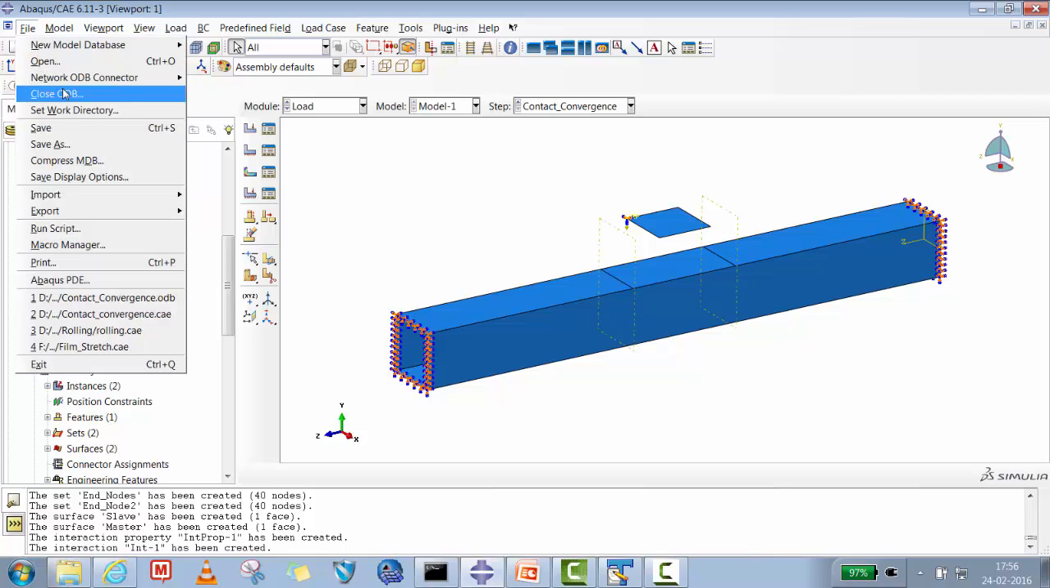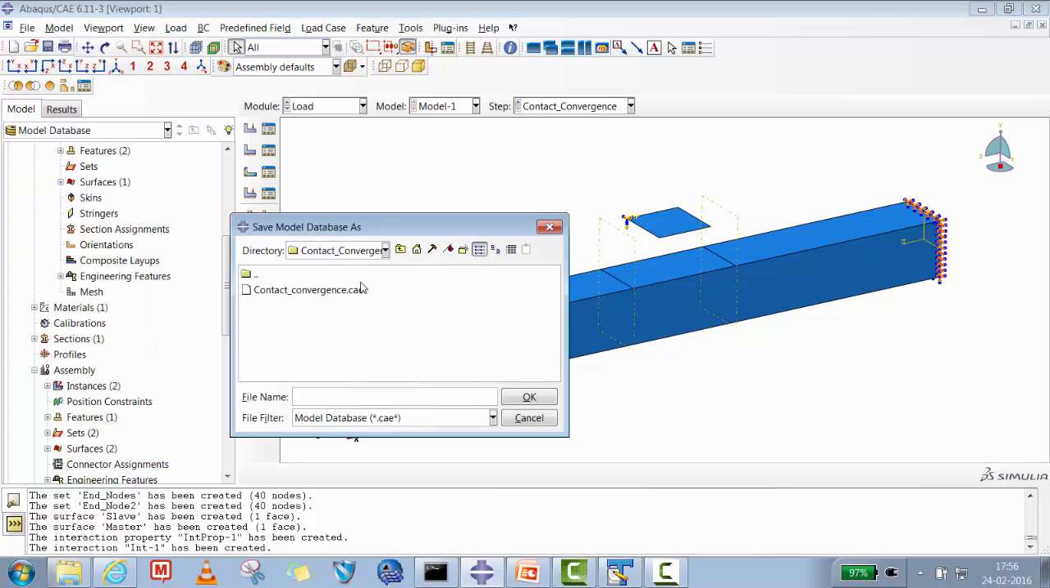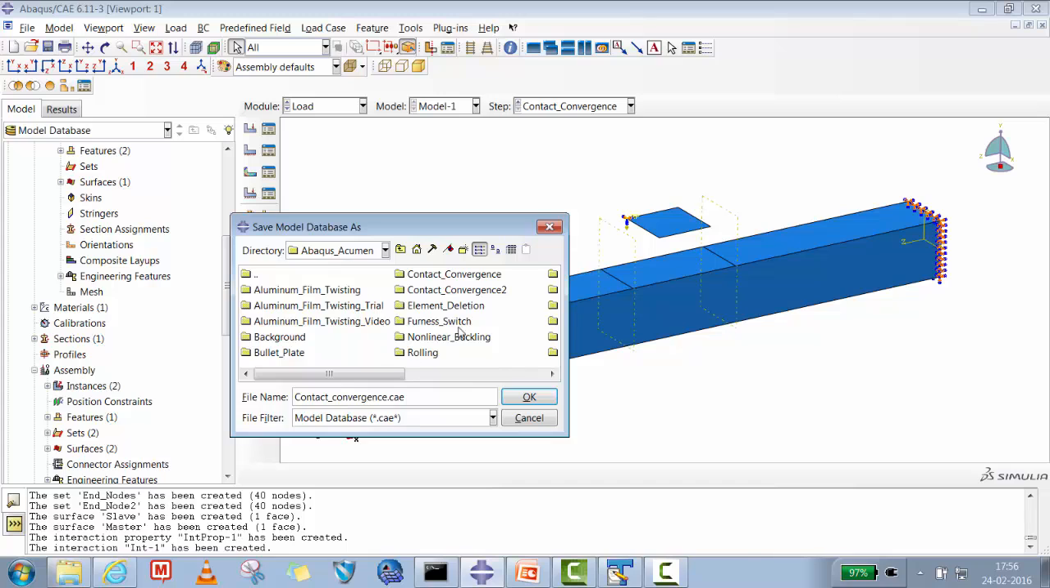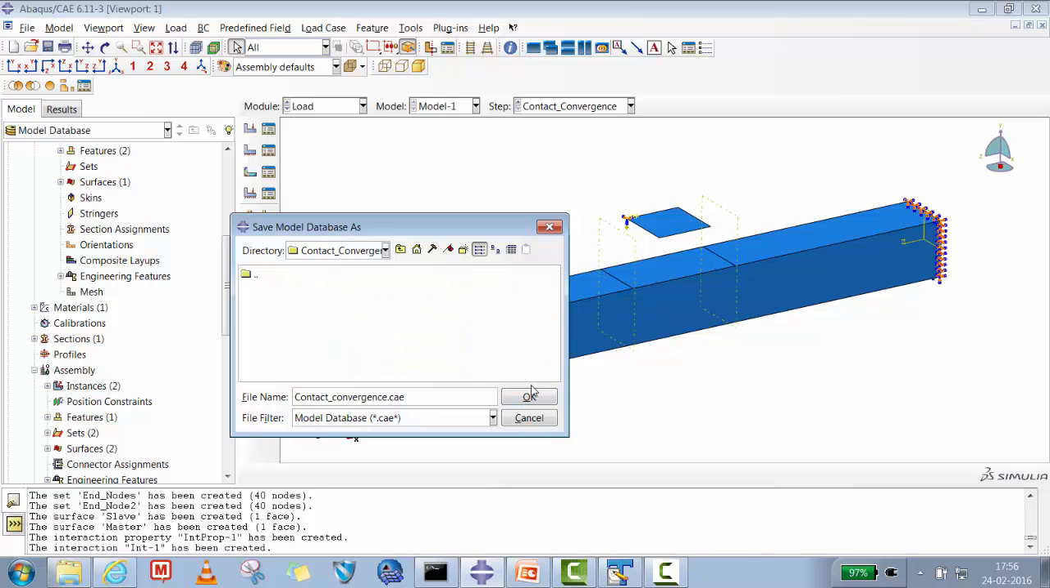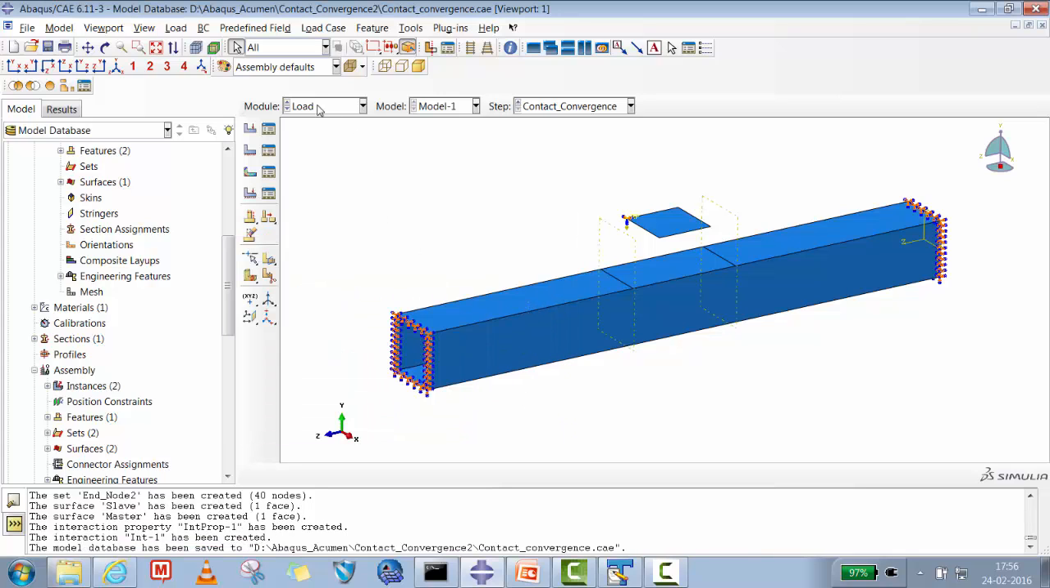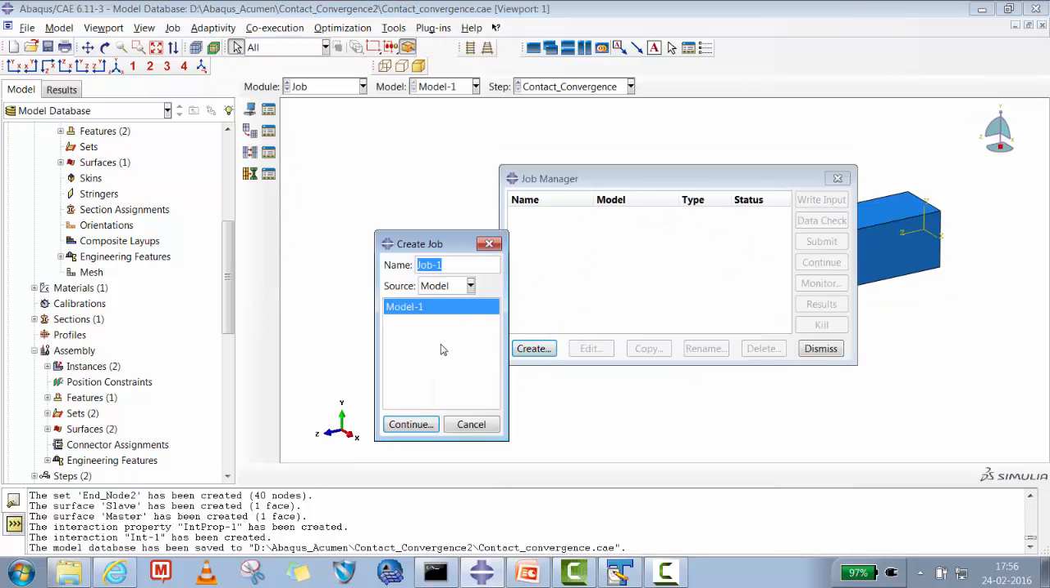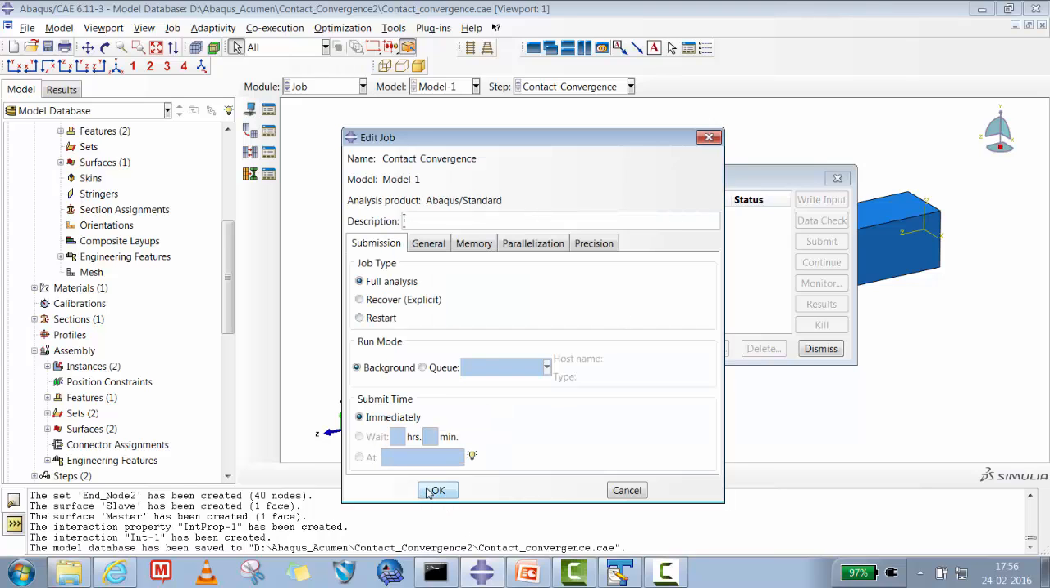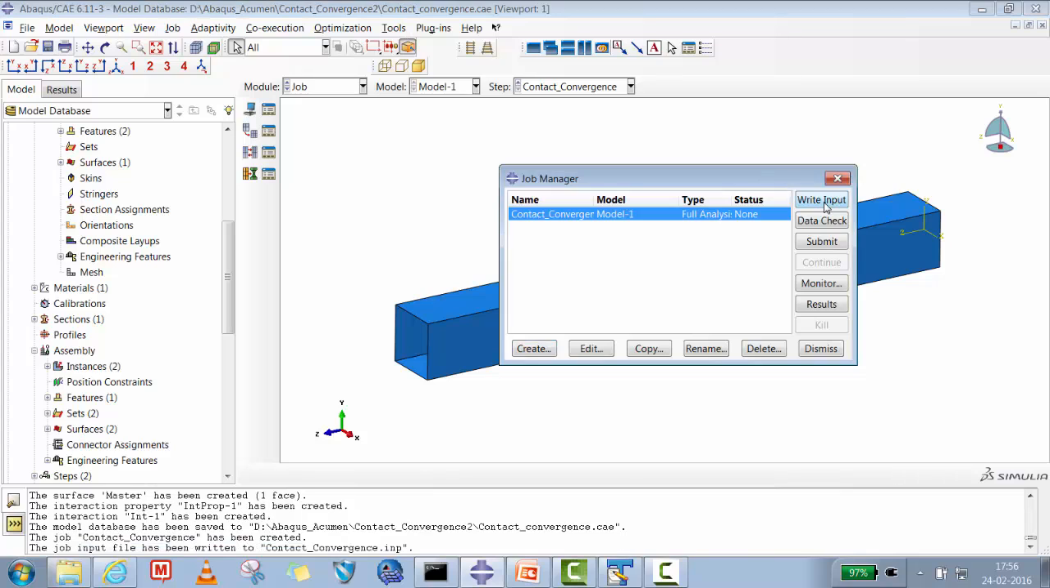So I'll just save the file. Contact convergence, I'll just save the file. I'll create a job. We'll write the input file. I'll just show you how it looks.